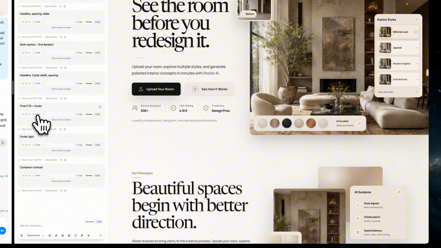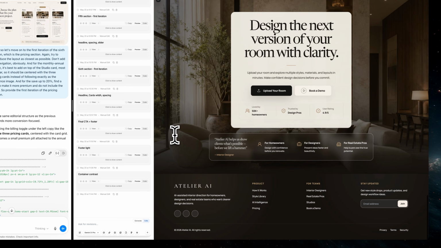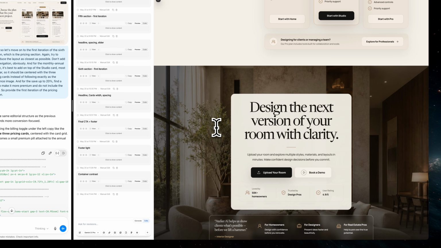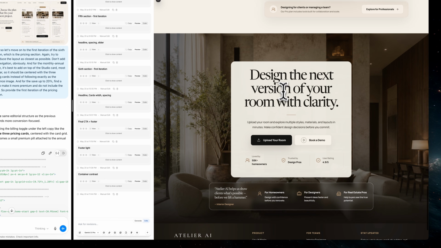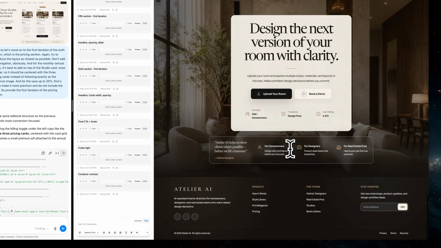For this one, I used the GPT image reference as a starting point, but I didn't try to copy it perfectly. I wanted the image to be full bleed, taking the whole width, with the centered CTA card on top of it. Then I added another container underneath the CTA card for audience segments like homeowners, designers, and real estate pros. I also decided to add a footer.